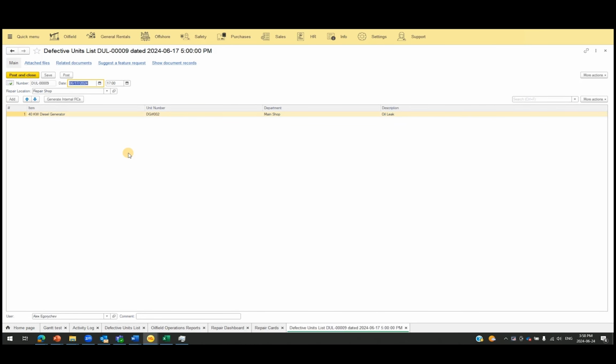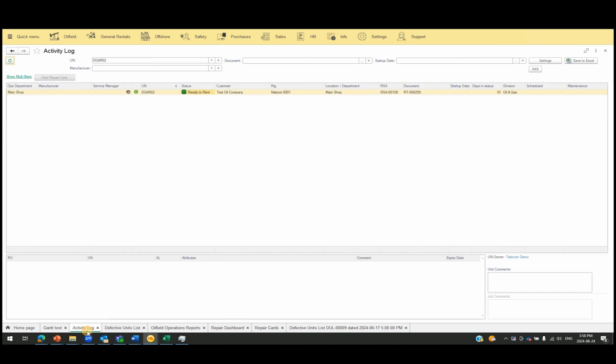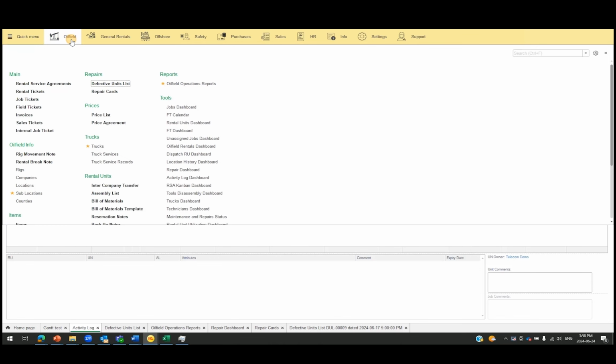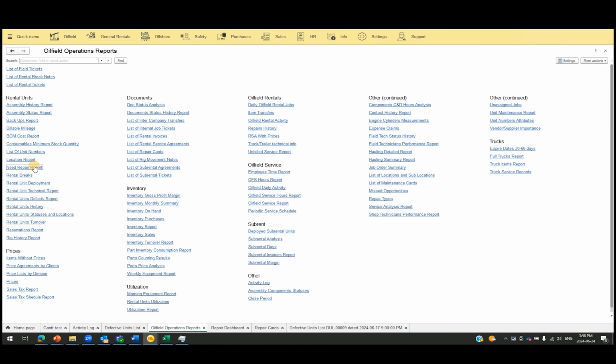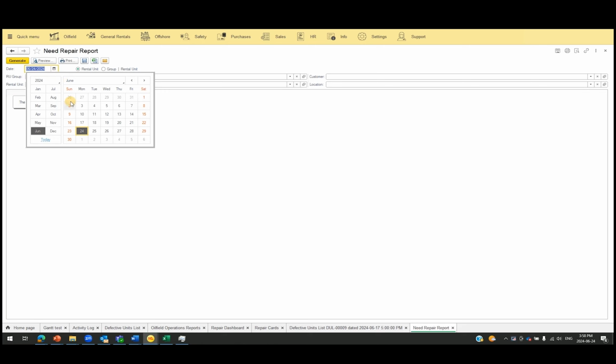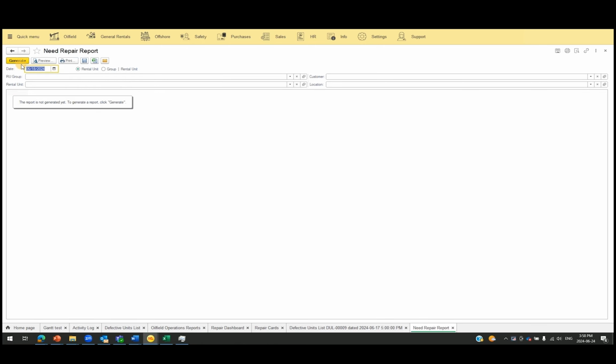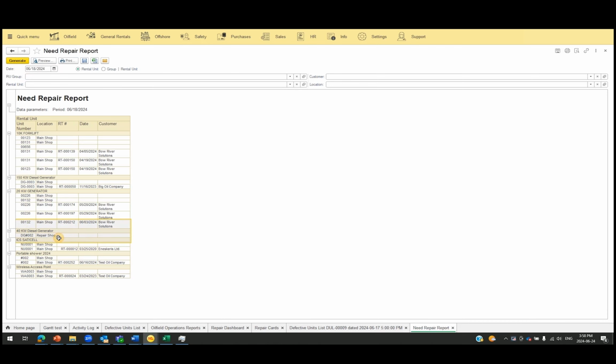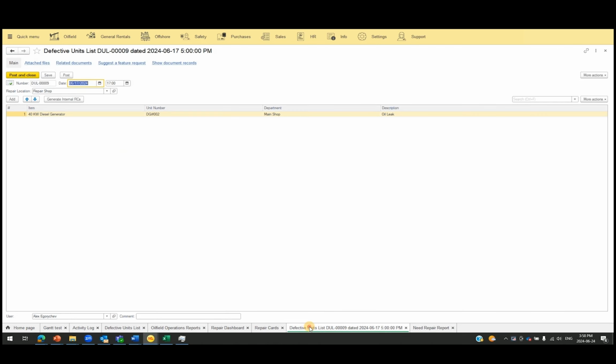Let's go back to the Activity Log Dashboard and refresh the information. As we can see here, the status changed to Need Repair, and the unit is no longer available for renting. Also, we can check the Need Repair report to get the information about all the unit numbers with Need Repair statuses. This report presents the information as of the end of the reporting day. Let's go back to the document and create a repair card with the Generate Internal RCs button. As we can see, the repair card based on our defective list has been generated.